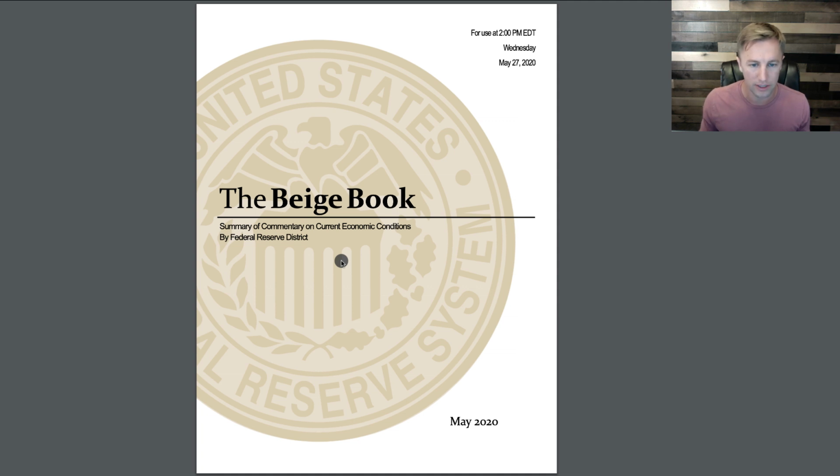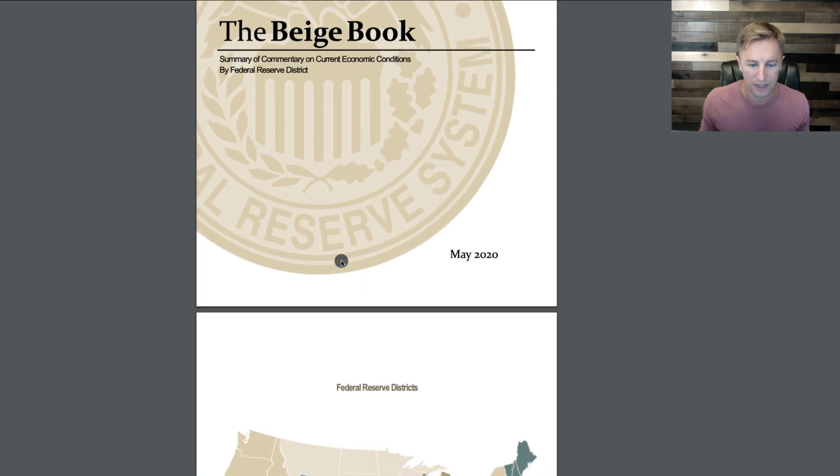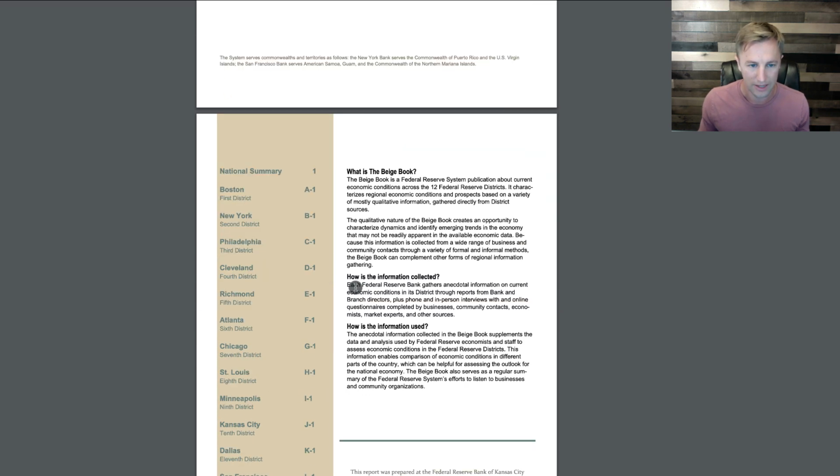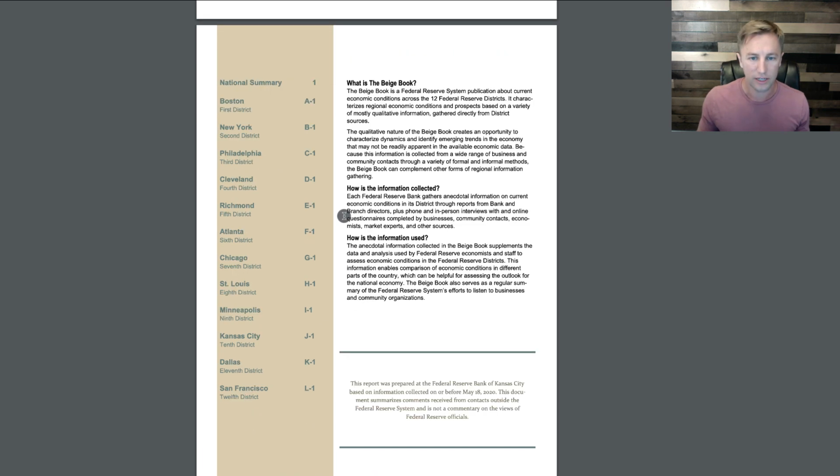The Beige Book is a commentary of current economic conditions. If you scroll through it, you'll notice that it's going to highlight where all the Federal Reserve districts are. It's going to give you the pages as to where you can read upon those economic conditions within each district. It's also going to give you information about what the Beige Book is.